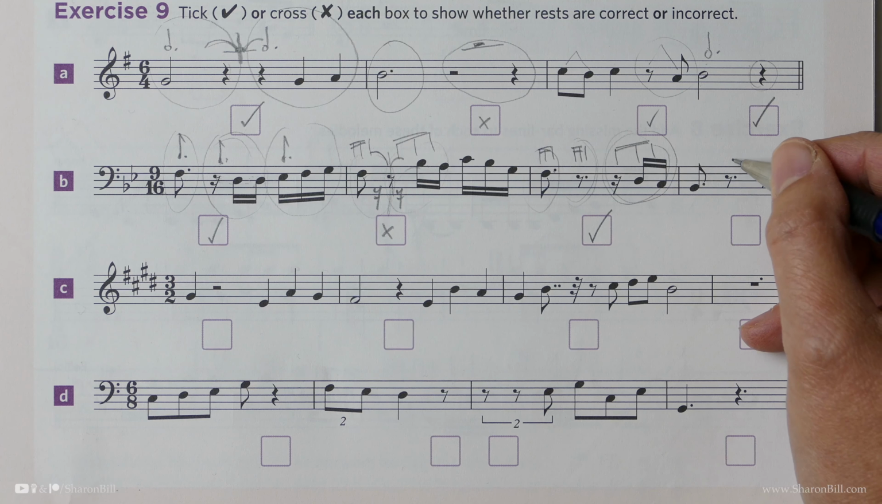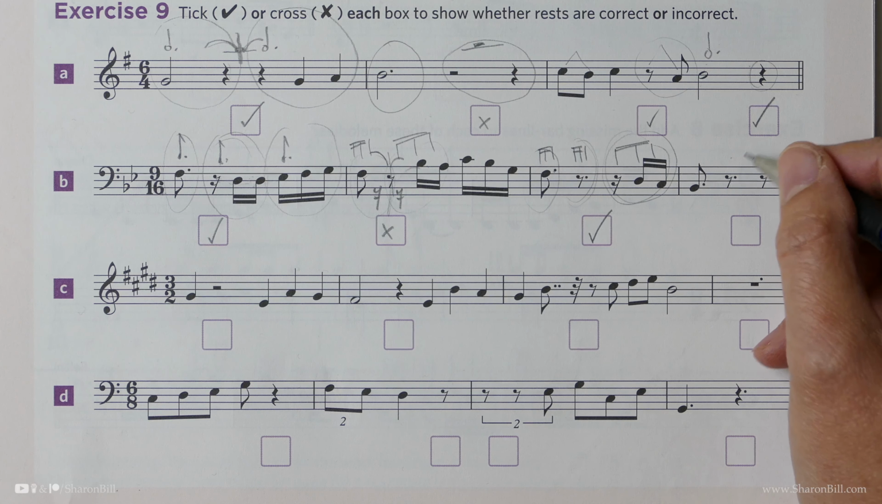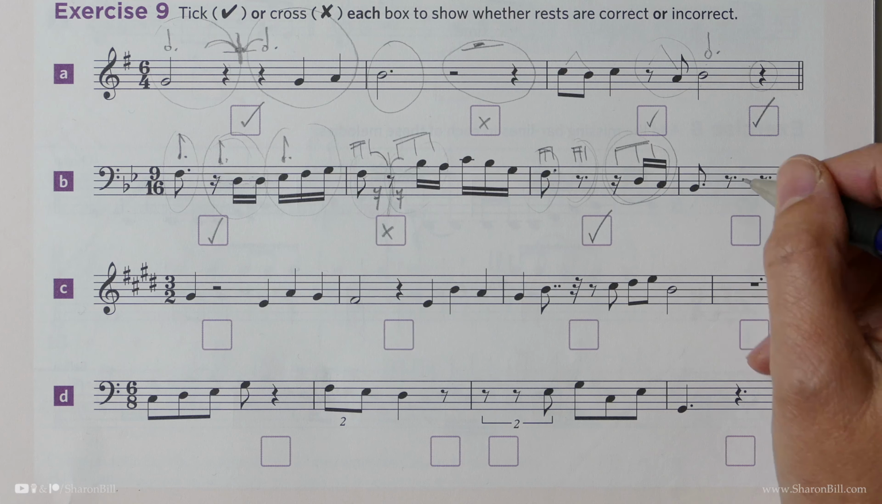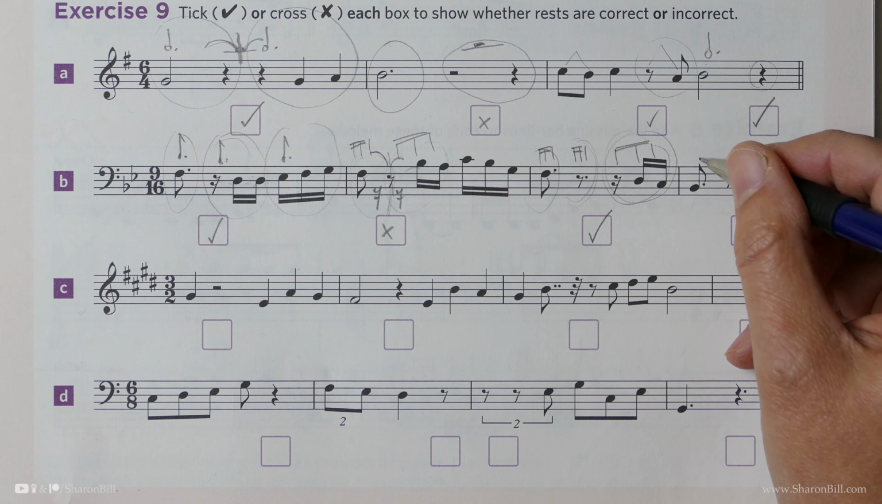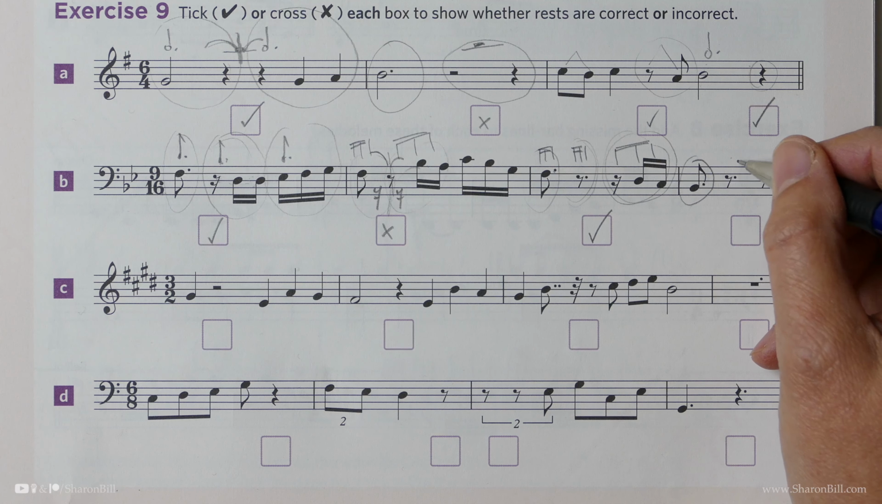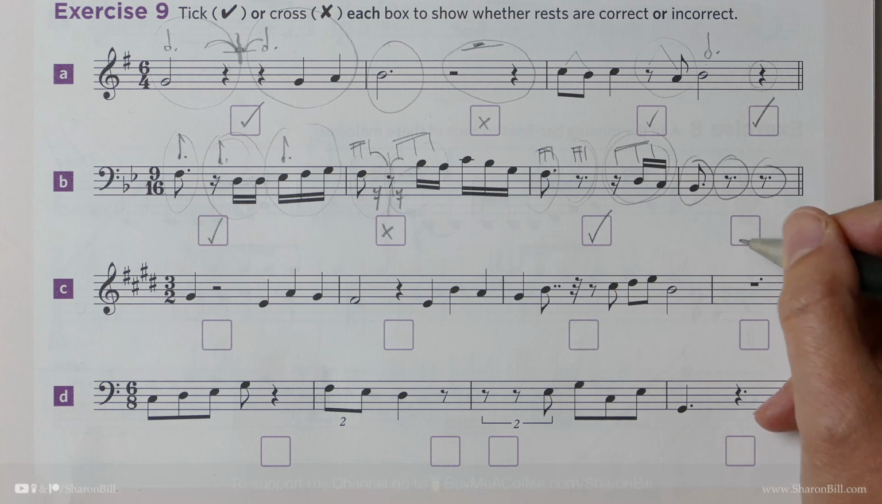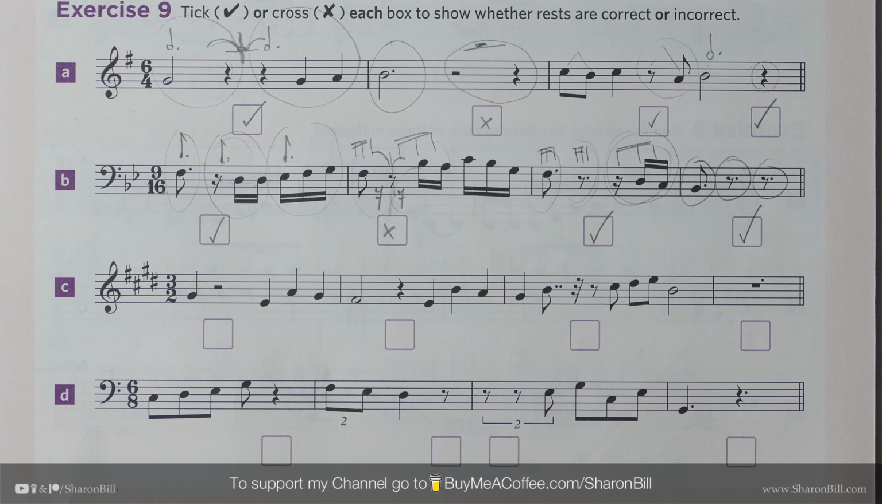we could have the note value of a dotted crotchet. We can't do that with rests. Every new beat requires a new rest, so we need to show beat 1, beat 2, beat 3. That's exactly what we need to do there.